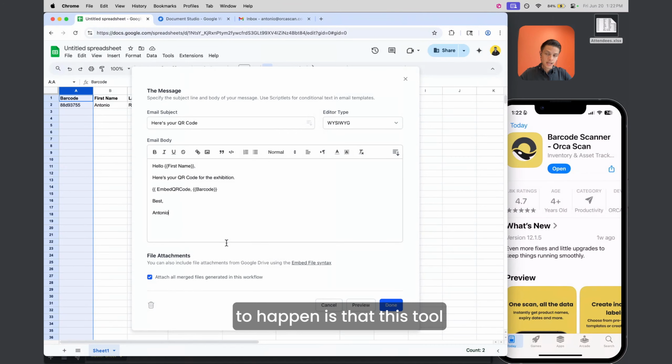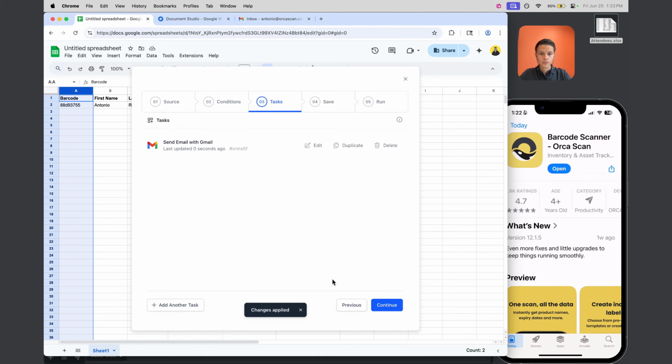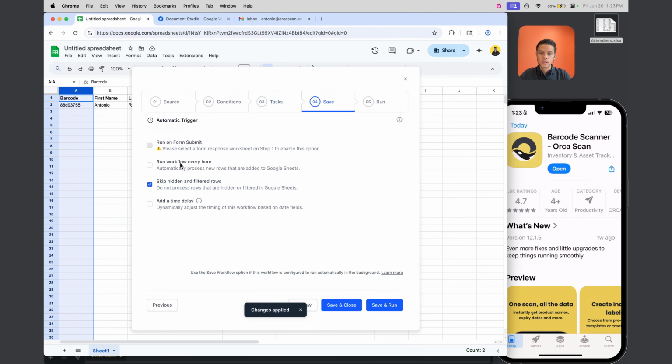Now what's going to happen is that this tool here is going to look at every single row. It's going to find the email address, send a QR code to them, and then mention their name in the email body. Okay, so I'll click done, and then click continue.